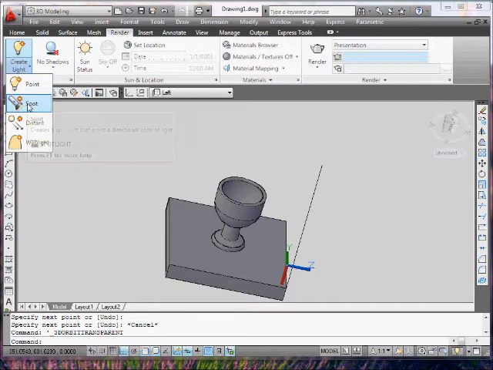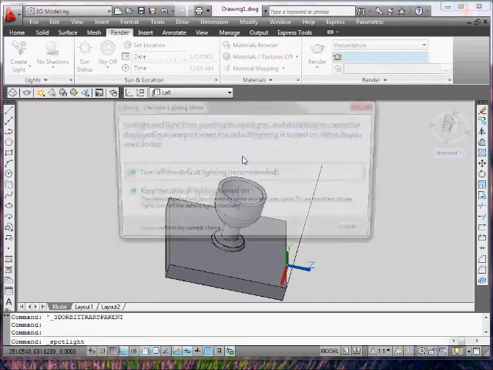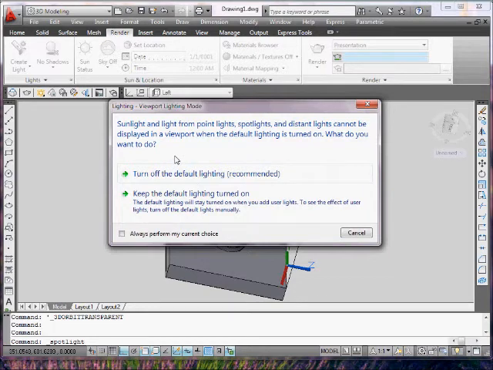It even shows you a flashlight. You click on that. It's going to prompt you that the sunlight and light from point light spot is turned off. What do you want to do? So when you draw any object in the beginning, there's always a default light. Otherwise, you won't be able to see your object. It's going to turn off all the lights except whatever you have created, which is right now only a spotlight. So it will only have that spotlight. There will be no other lights around. You're in a dark room and you only have that flashlight.